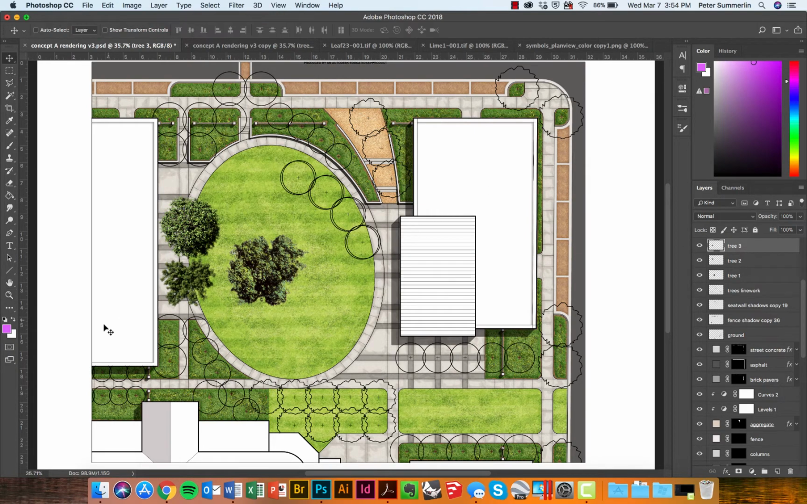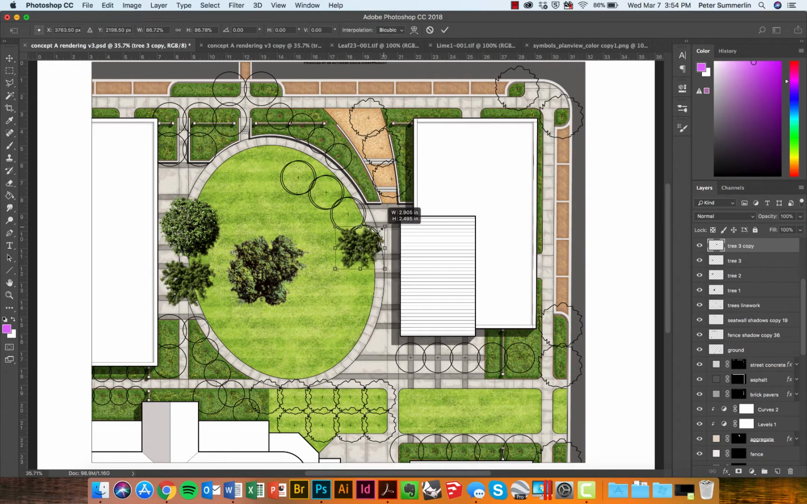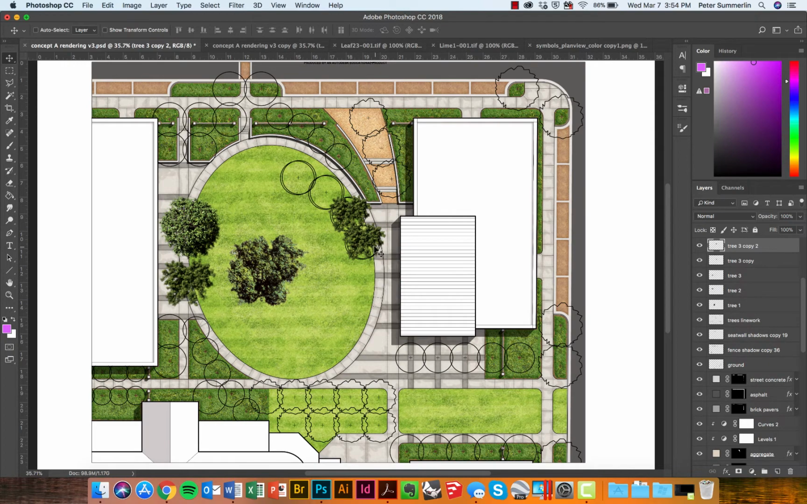Now at this point, we're ready to move these trees to different spots on the site. I'm going to grab tree 3 right here. And instead of moving this direct one, I'm just going to hold down Option on my Mac, or it's Alt on a PC. We're going to drag this tree over and then Control T to resize the tree to roughly the size that you need.